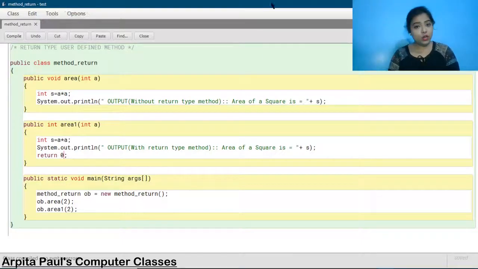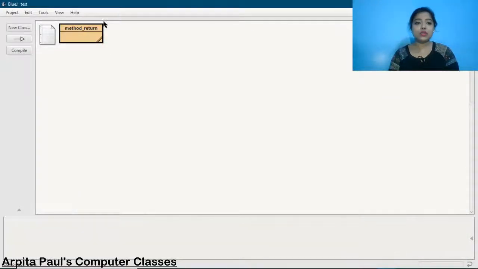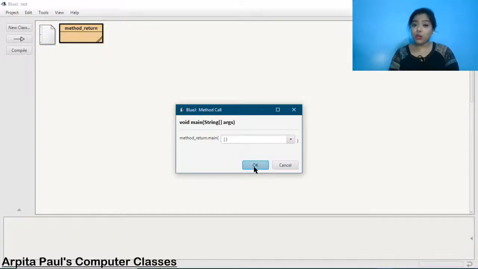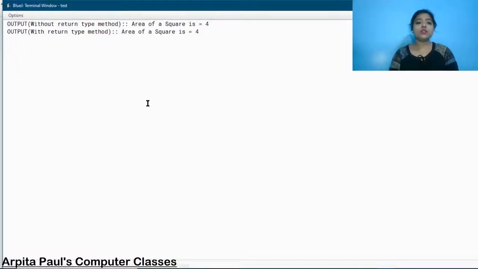See, class compiled, no syntax error. I am minimizing the window, then right clicking on the class, clicking on void main, clicking on OK. To see the output, you can see the output without return type method, area of the square equals 4, and with return type method also area of the square is 4. So basically whatever we want to perform, we can perform using the return type method and also without the return type method.